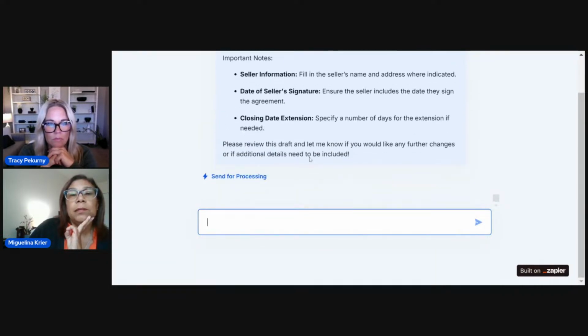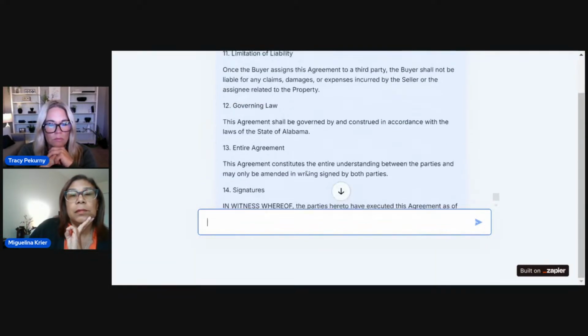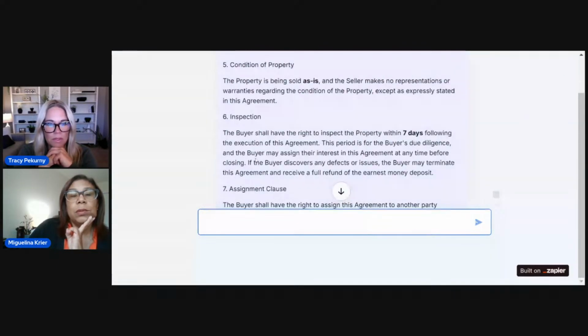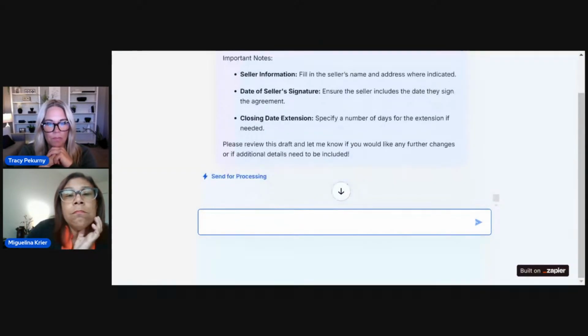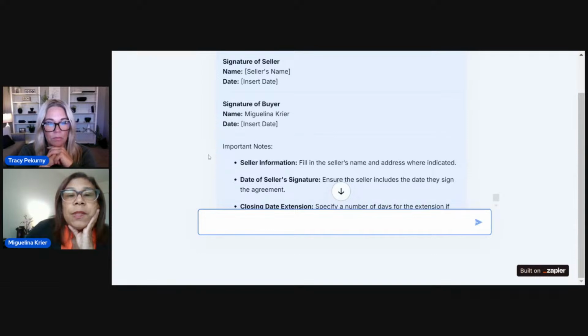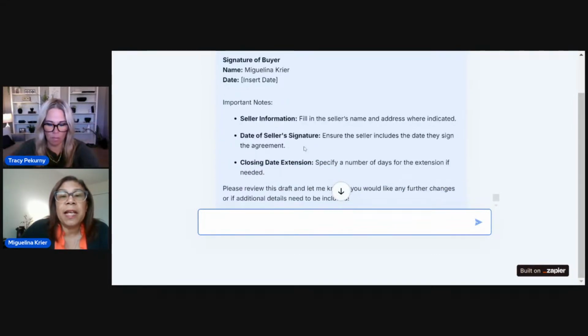Okay. What were the important notes at the bottom? Seller information. Okay. It's looking for seller and date of signature first, and then closing date extension. Specify a number of days for extension if needed. Okay. Oh, that's good.